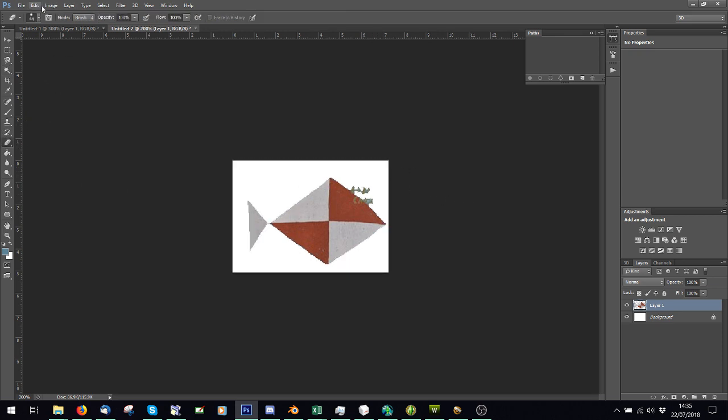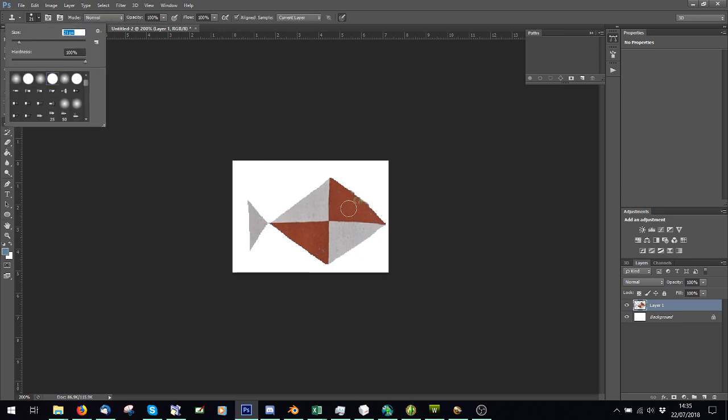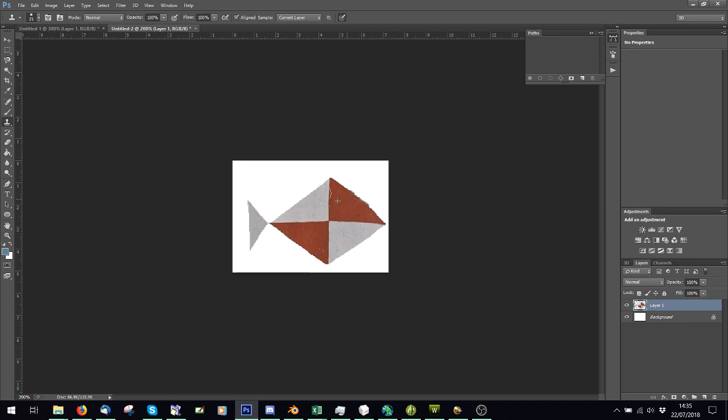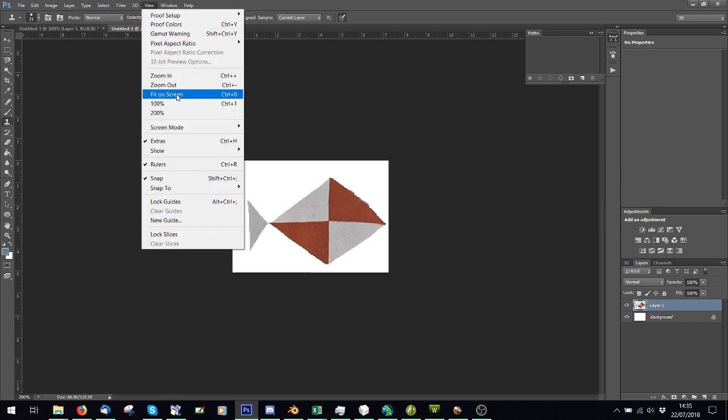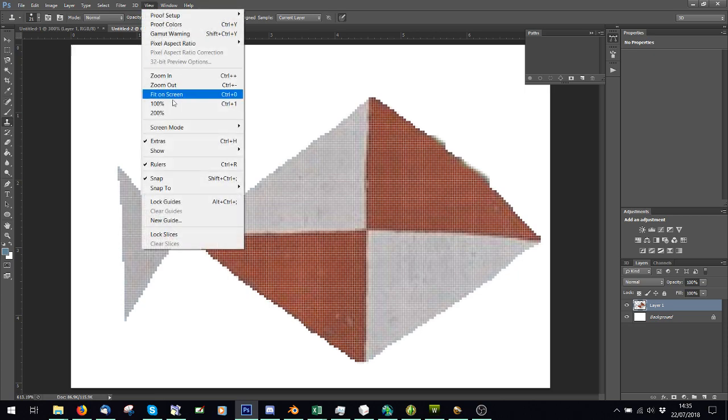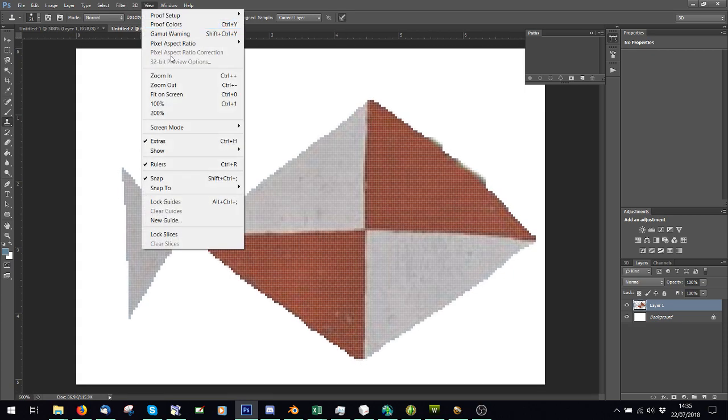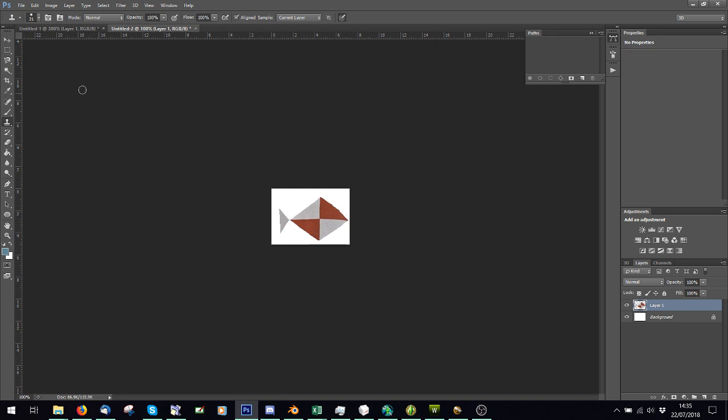What I'm going to do is just delete the text because I don't want that. And then just stamp tool. This. That'll do. Right. Okay. Now I'm just going to make it a bit more straight.